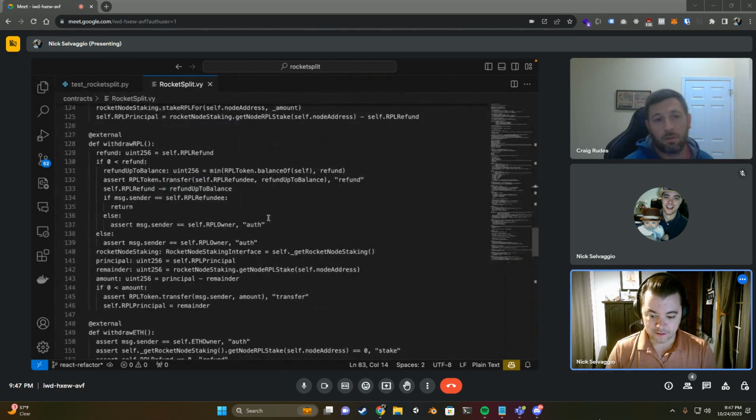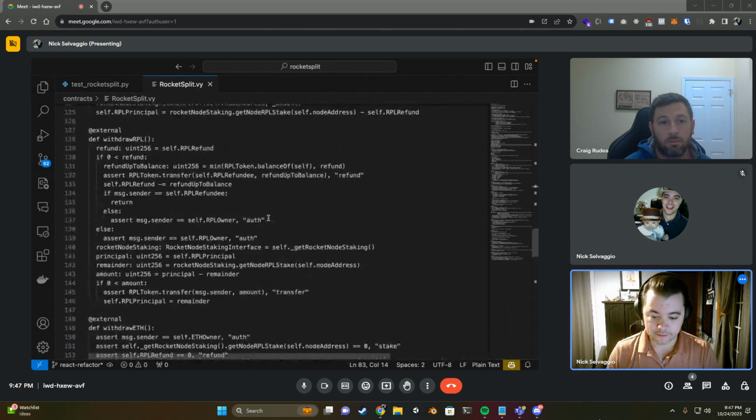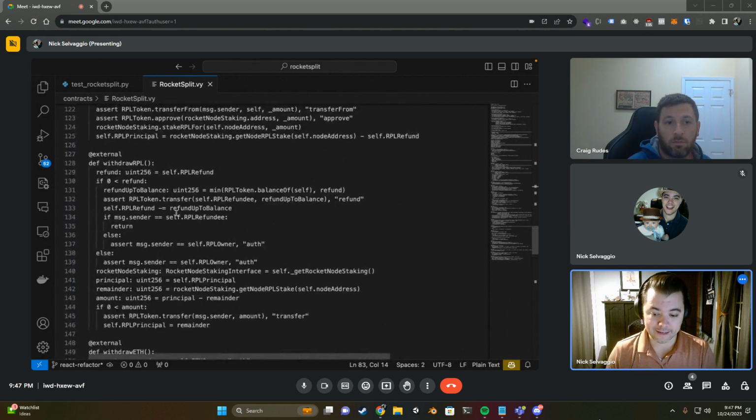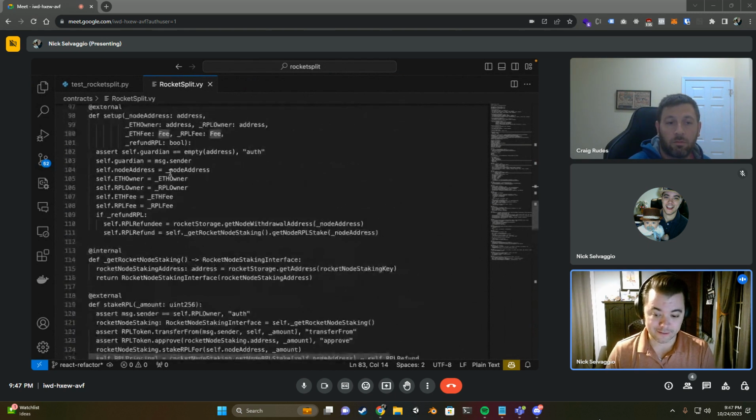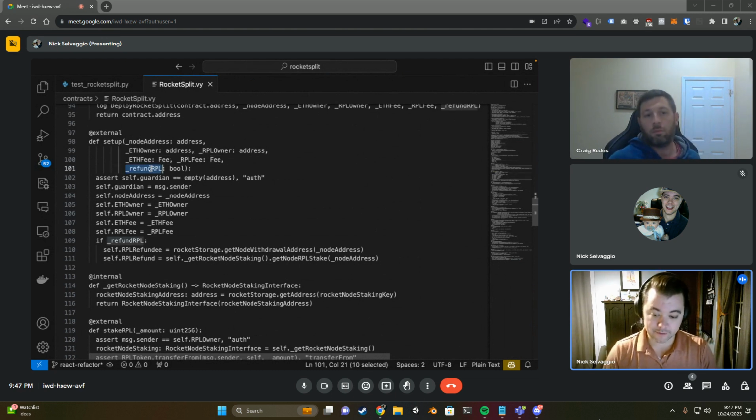All right, so let's go ahead and try to implement this on the front end. We want to be able to support this idea of basically just passing in this Boolean value on the front end. So I just cloned down the Rocketsplit smart contract at the newest version to have this. I haven't even built it yet. It's not compiled. I don't have the ABI or anything like that.